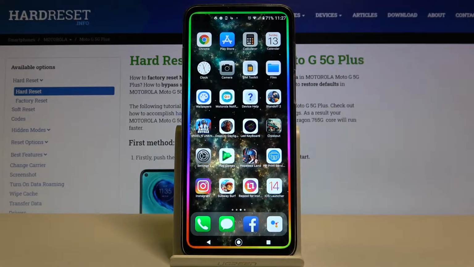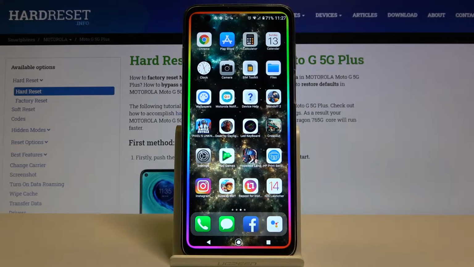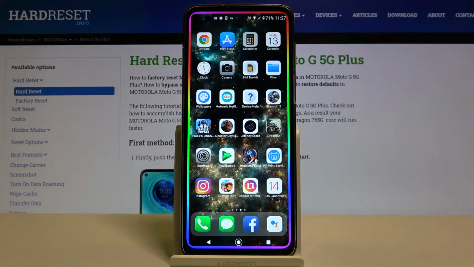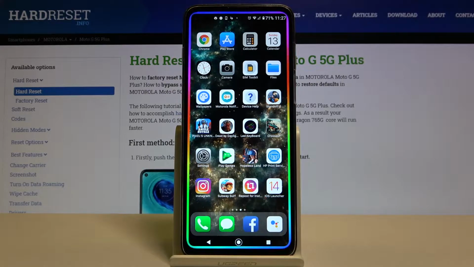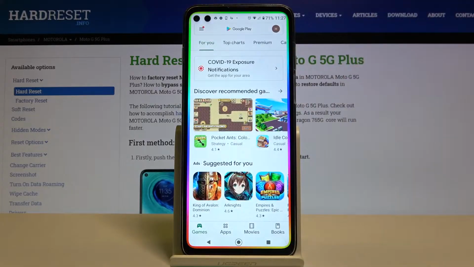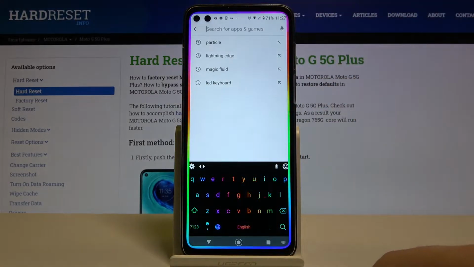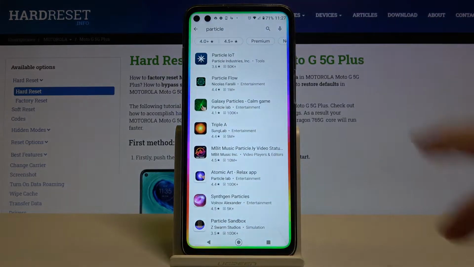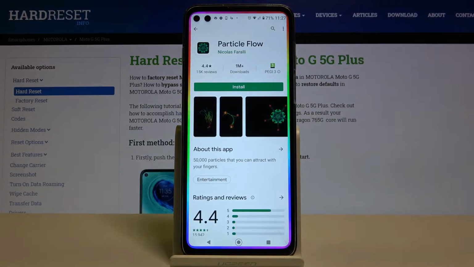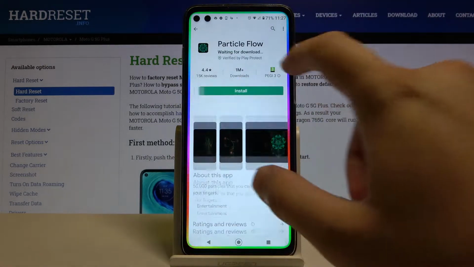Welcome. In this video I'm going to show you how you can get the particle animated wallpaper on your Motorola Moto G 5G Plus. So at first we have to go to the Play Store, and in the search pool we have to type particle. We have to get this application, Particle Flow, from Nicolas Farali. So let's install.